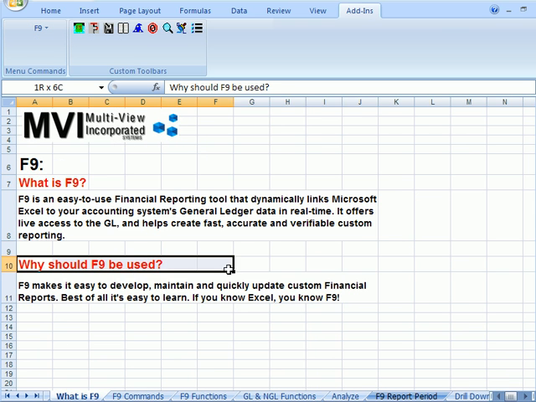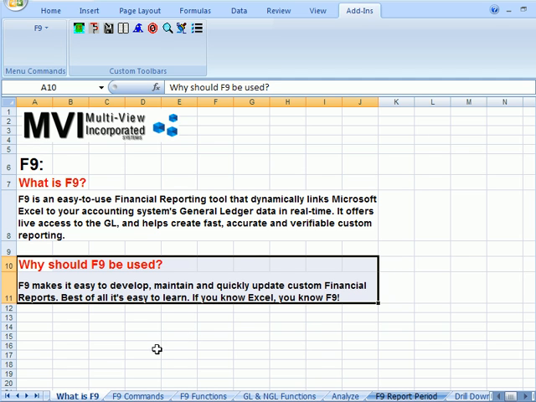Now, why should we use F9? F9 makes it easy to develop, maintain, and quickly update custom financial reports. Best of all, it's easy to learn. If you know Excel, you know F9.